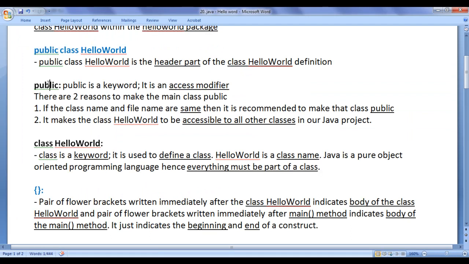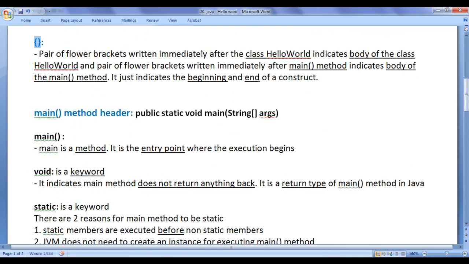So, public is a keyword. It makes our class Hello World accessible to all other classes in our Java project. Class is a keyword used to define the class. Hello World is the class name. Next we have pair of flower brackets. Pair of flower brackets written immediately after the class Hello World indicates body of the class Hello World.